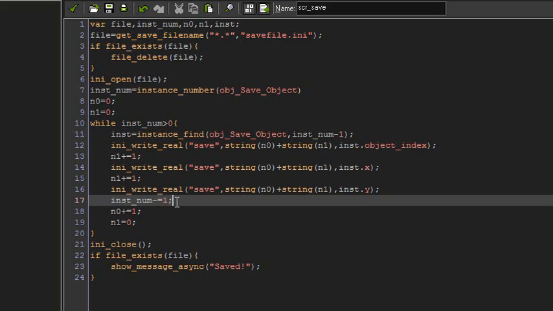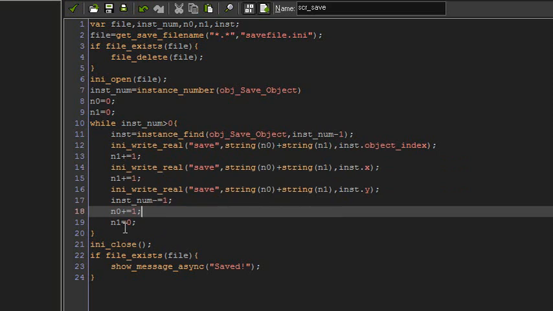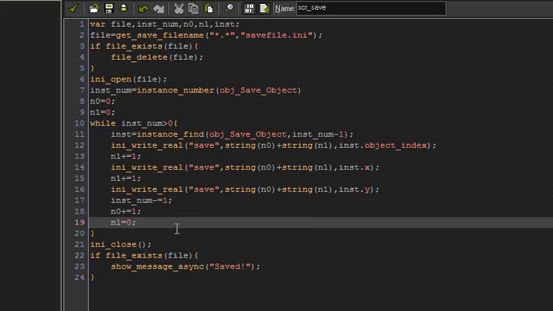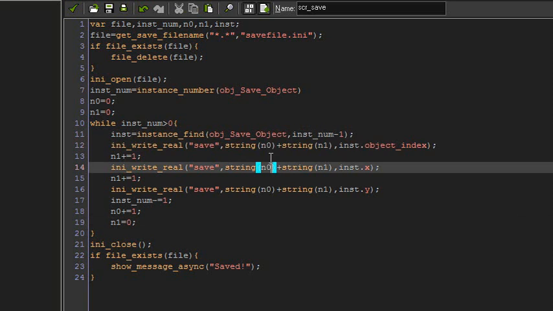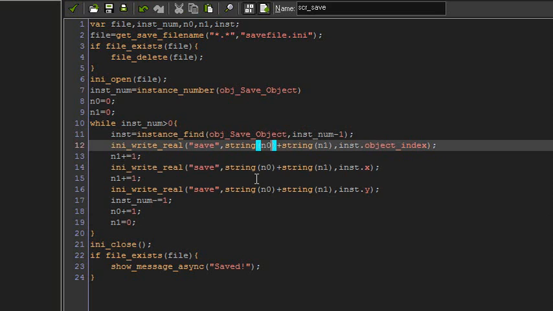Okay, then inst num minus equals 1, so that's going to make it so we don't get stuck in a loop, and then n0 plus equals 1 and n1 equals 0. So that means in the next loop, instead of n0 being 0 like in this first write real, n0 will be 1, but n1 will be 0 again. So you're pretty much just resetting it, but adding 1 to our object index. I'll show you the save file.